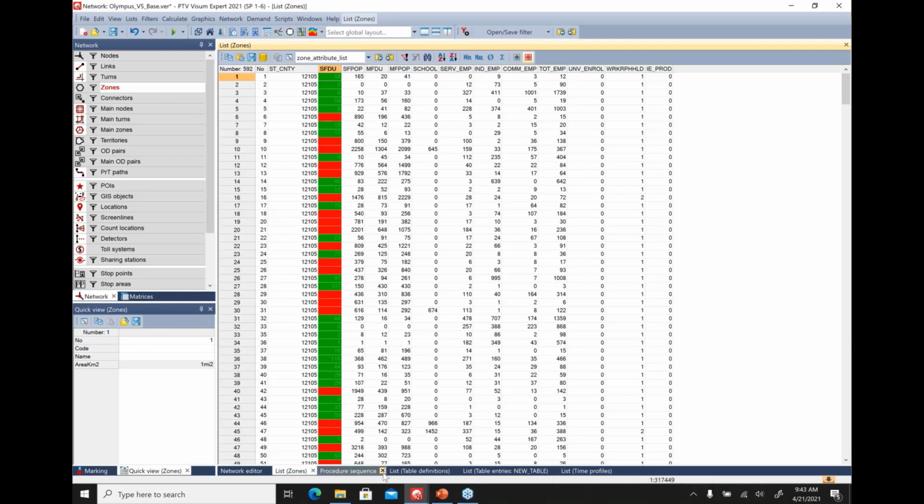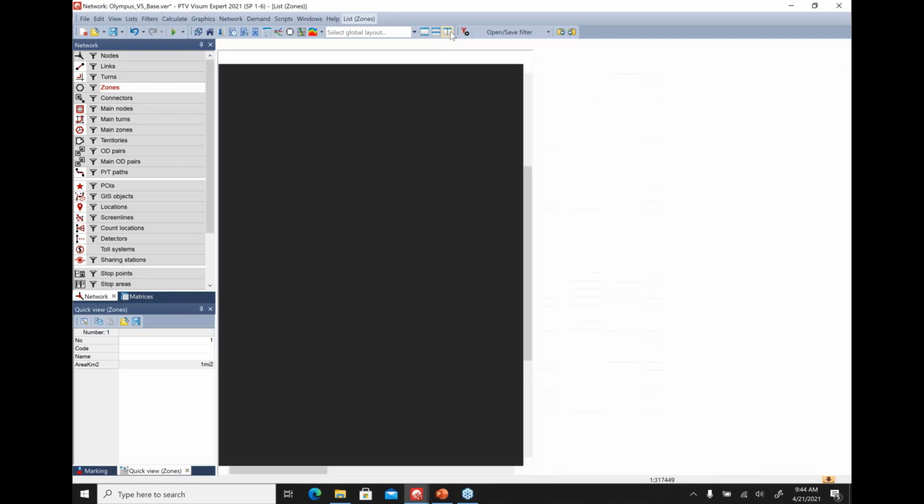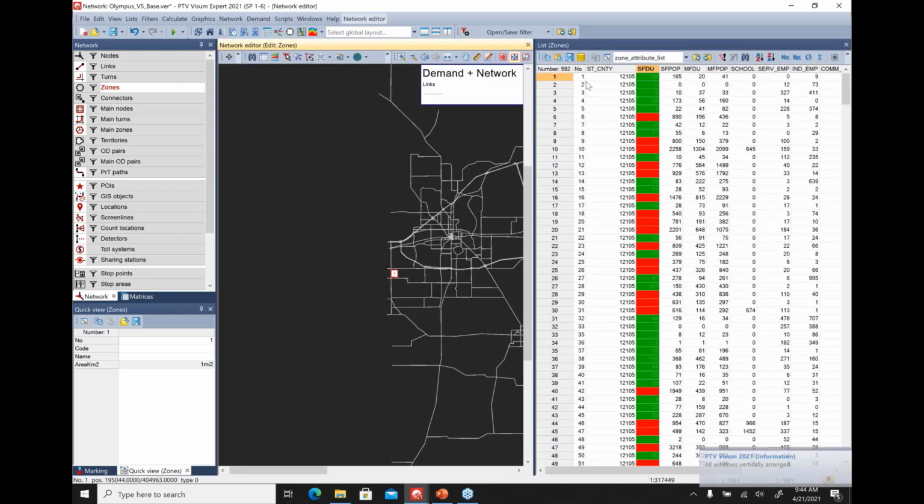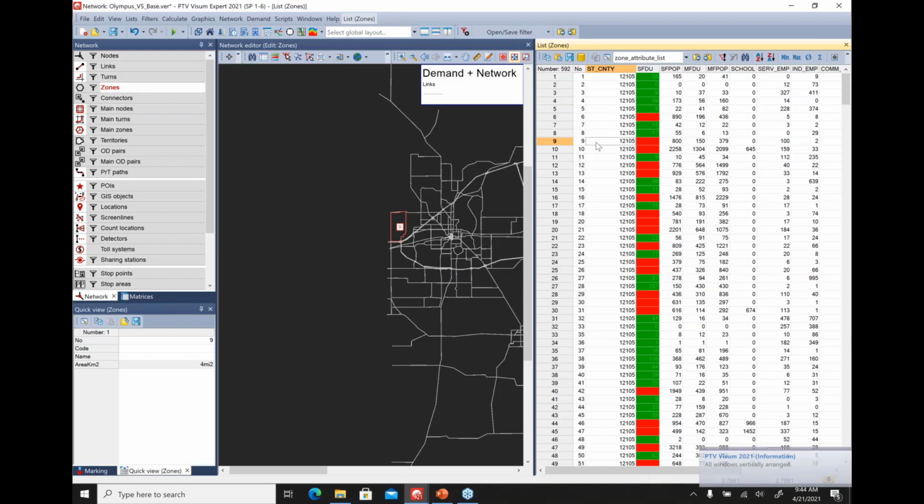Next, it's the network view synchronization. So let's say now that you have this list view that you want to see along with the network, you can split this window and select anywhere in this list, and you can see that all of the zones that you check over here get selected also in the network. If you pick multiple entries, all of those will get selected up to a maximum limit that Visum sets internally.